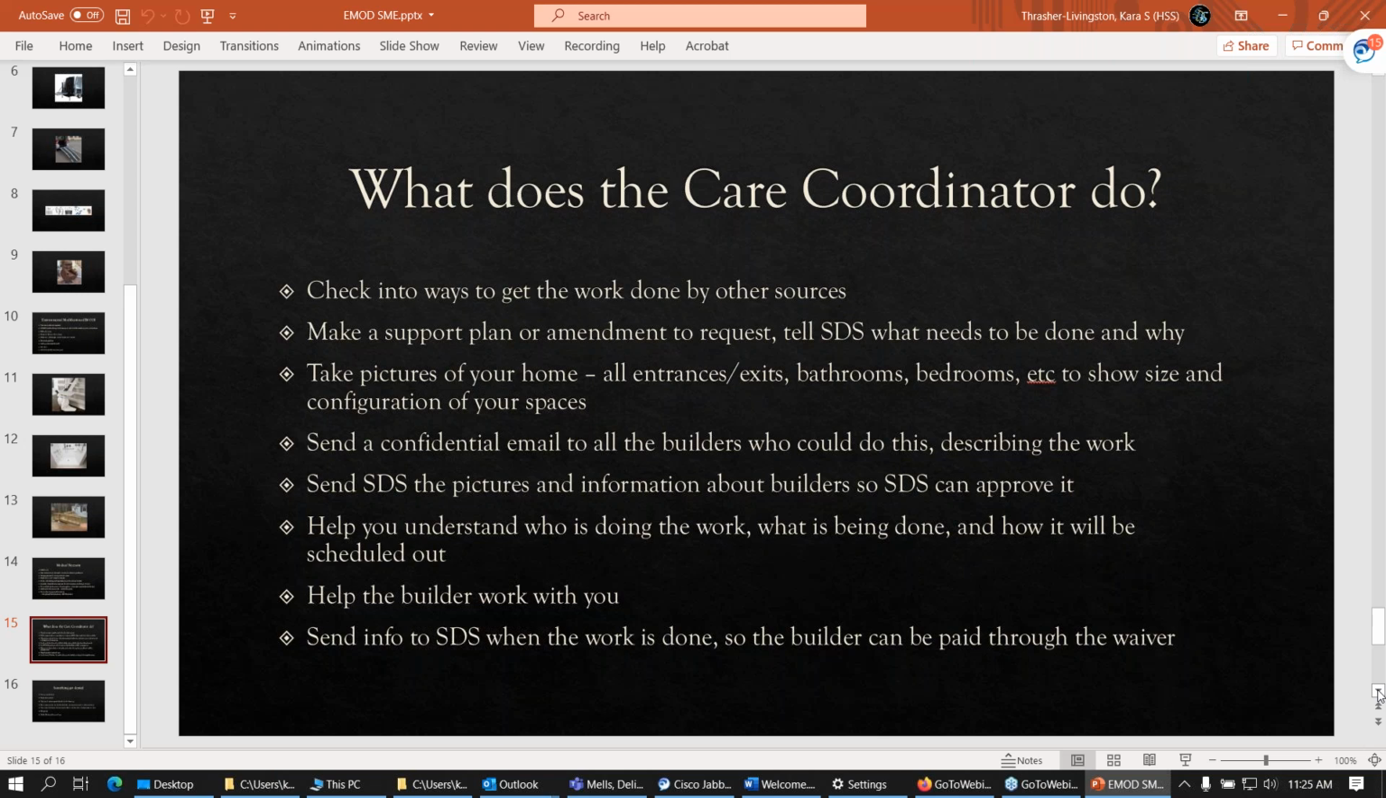The care coordinator will take pictures of my home, all the entrances and exits, bathrooms, the bedrooms, anything that is related to the modification I'm asking for. For example, if I need a modification to a bathroom, they'll need a picture of all the bathrooms in the home. The pictures need to show size and configuration of the spaces.